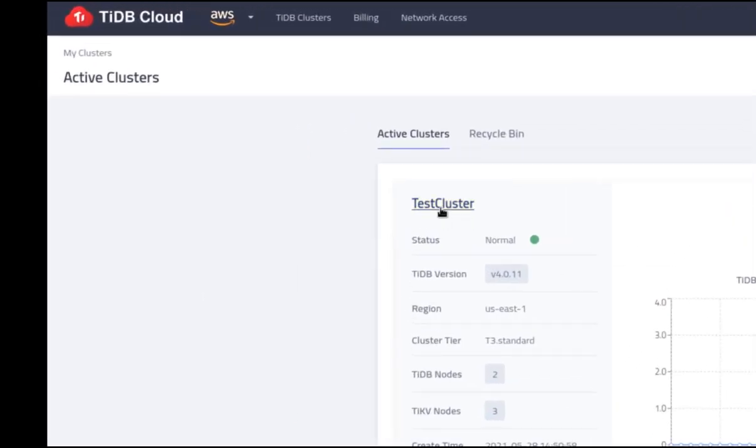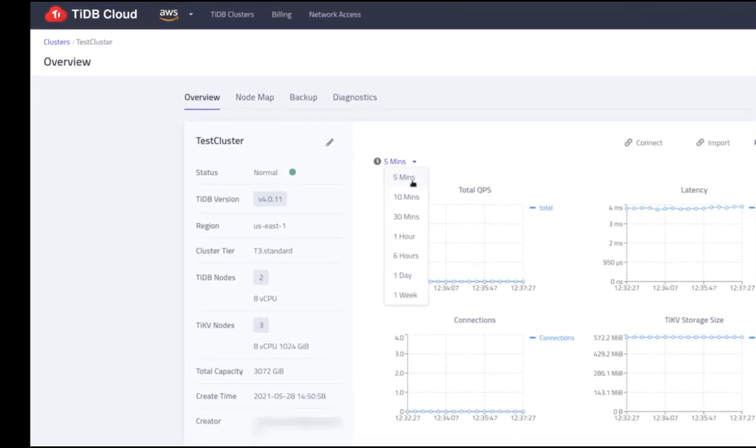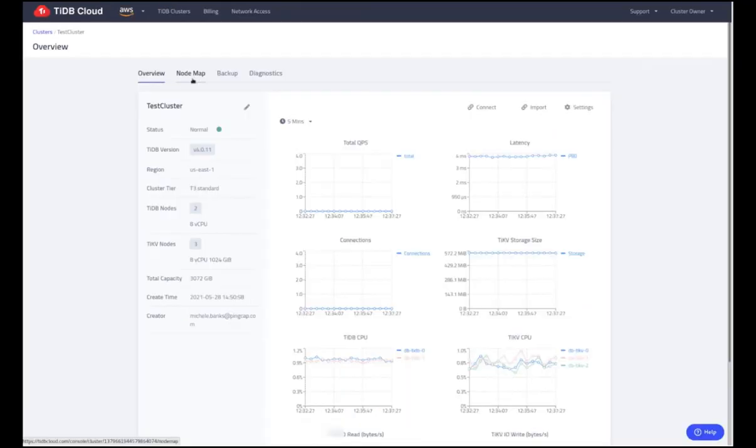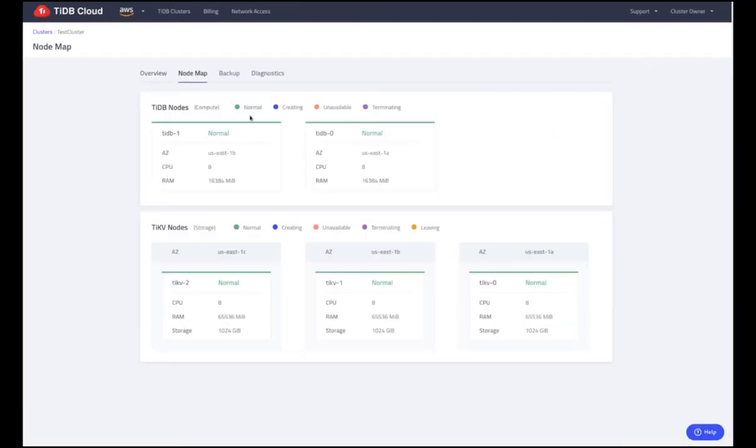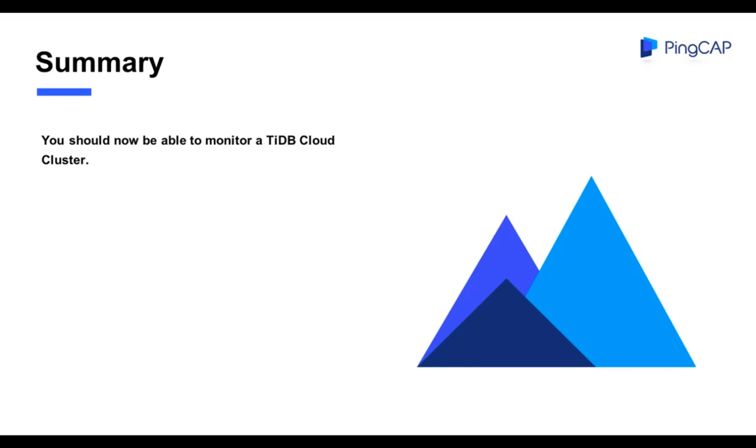Metrics are time-dependent, and by selecting one of the options from this drop-down menu, you can set the metric refresh interval. Additional status can be located from the Node Map tab. From the Node Map, you can see the status for each of the TiDB nodes and TiKV nodes. Click Logout under Cluster Owner to complete your session. This completes the demonstration on how to monitor a TiDB Cloud cluster.